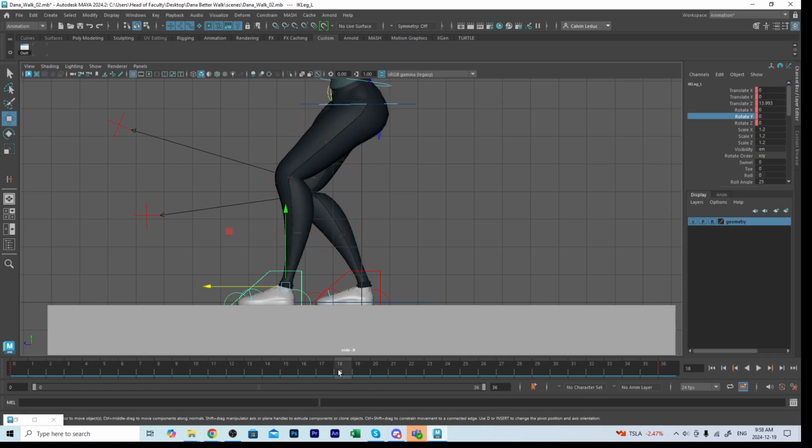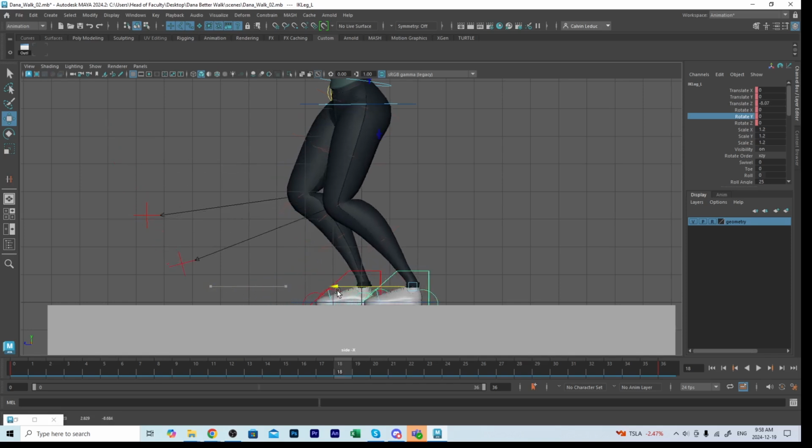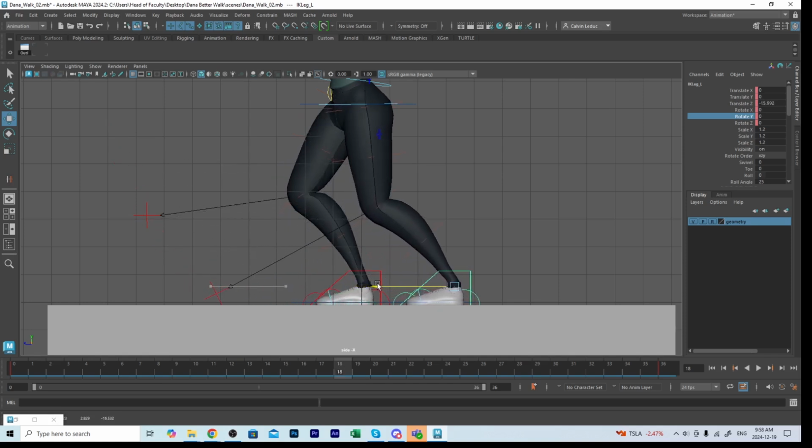Halfway, frame 18, that's going to be the back position for this left foot. So take that and push it back here, and again, it can be about the equal distance it went forward for the back. Key the translations and the rotations. Check it out by hitting play.